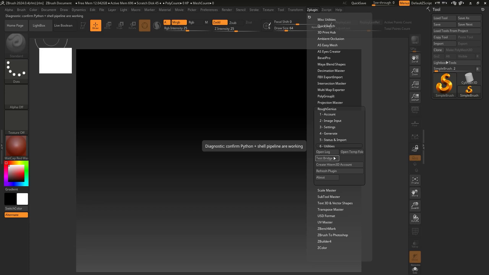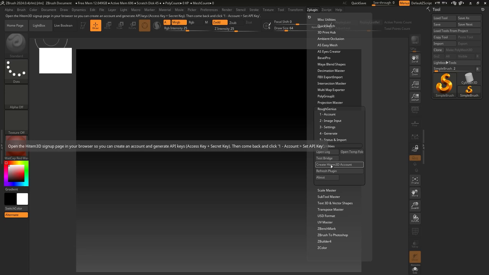You can also test your connection, to test the bridge, so that way you make sure that you are connected to your API account, and you're not just sitting here waiting while nothing is connected. And then in here is where you create your Hitem3D account so that you can get your API key, so that way you can use the plugin.